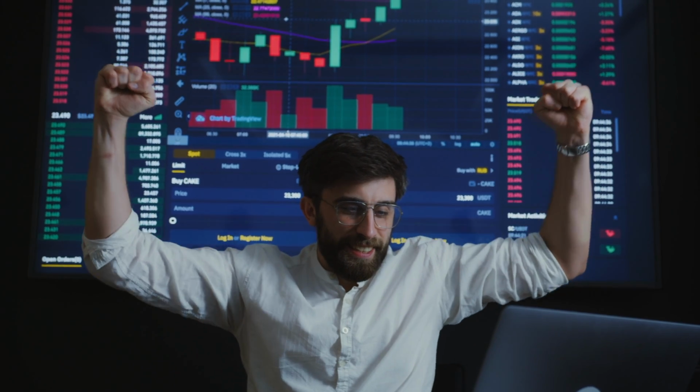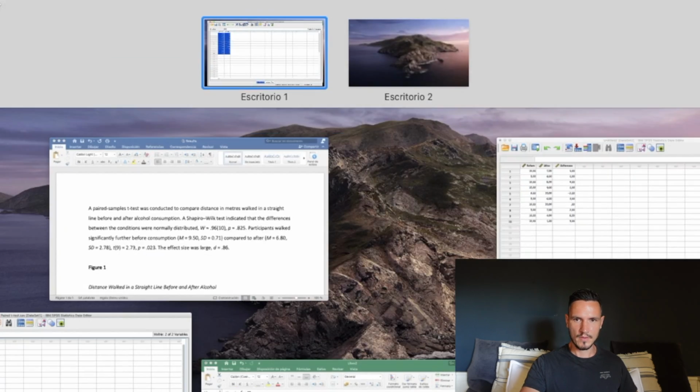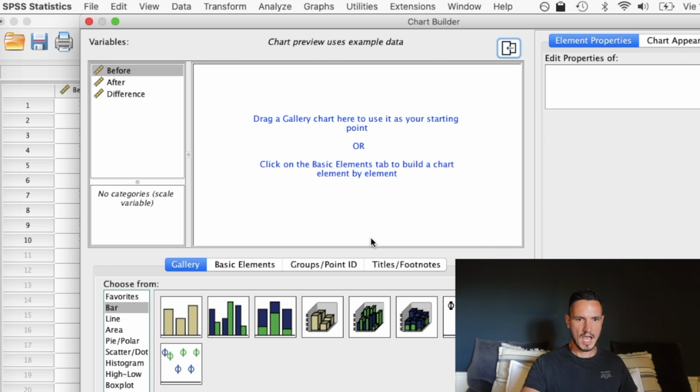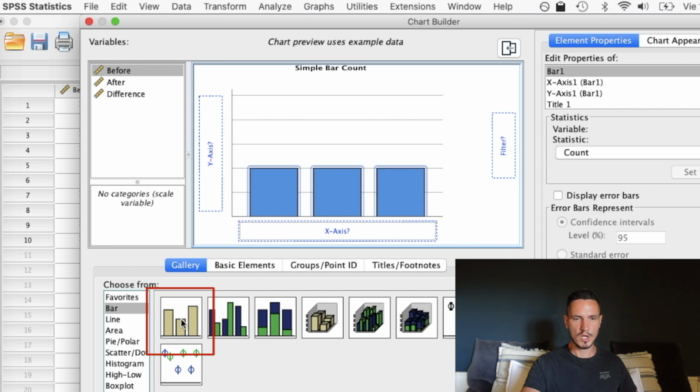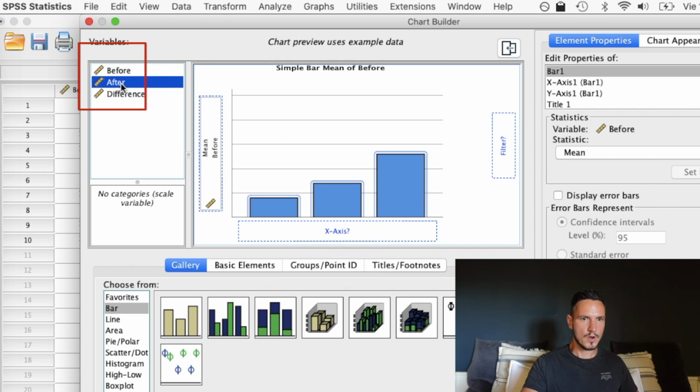So finally, let's take a look at how to create a graph for these data. To do this, I'm just going to go up to Graphs and then over to Chart Builder, and I've got Bar selected in this menu here. It's the default, and then I've got this Simple option here. I'm just going to double click on that. You can either double click it or drag it up into this window, and you can see that this changes what appears up here. I'm going to drag before into this y-axis box, and then after also into the y-axis box.